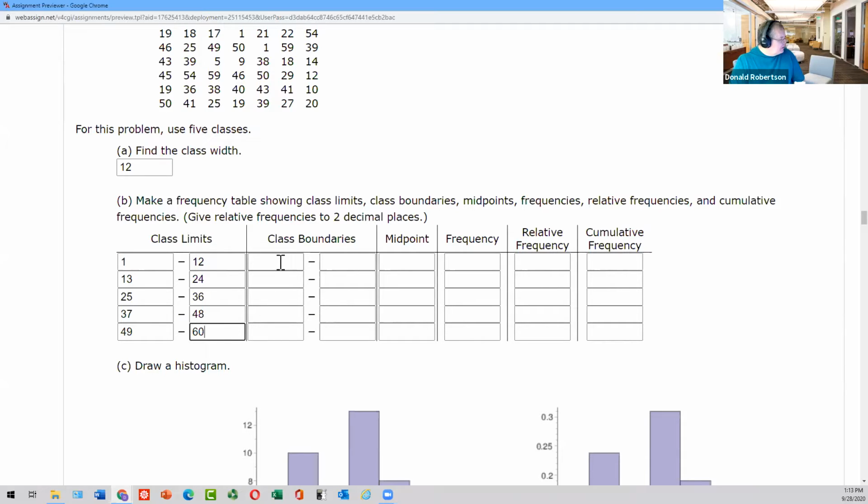Now, class boundaries. Knock off 0.5 and add 0.5. Basically, if you have any number in the range 0.5 to 12.5, won't it round off to a number between 1 and 12? That's basically what the boundaries are saying.